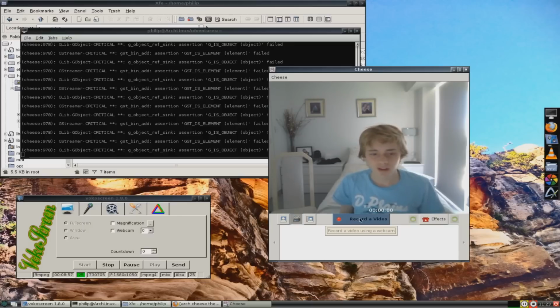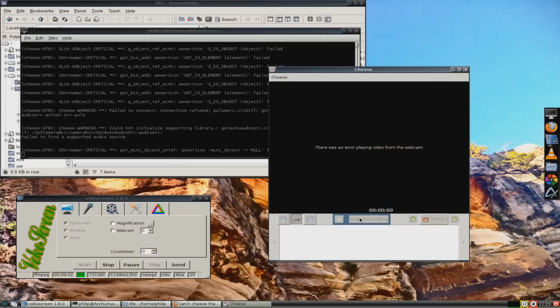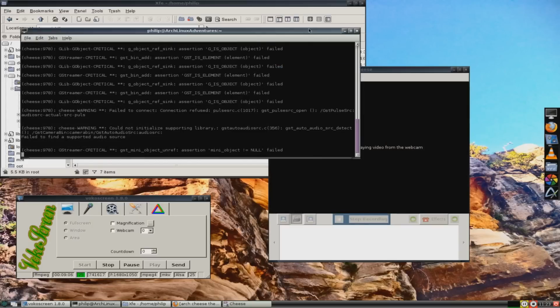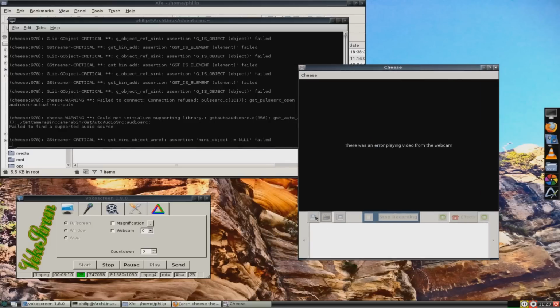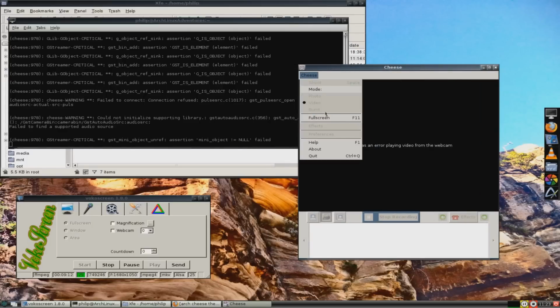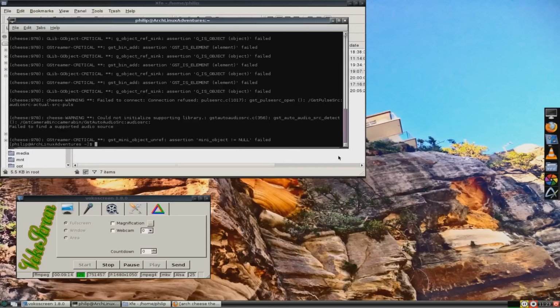Let's try and record a video. Oh, is this going to mess up with the vokoscreen down there? Let's see. Ah, there was an error playing. Oh, it's got all this information here. Okay, but there was an error playing video. So we can seem to do photos, but not videos.